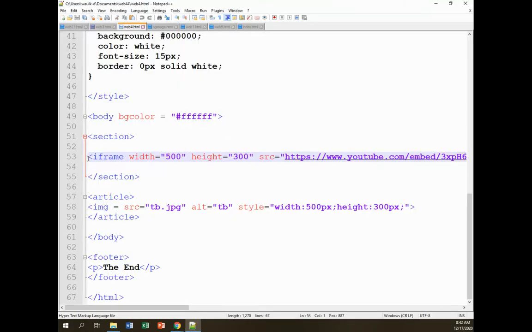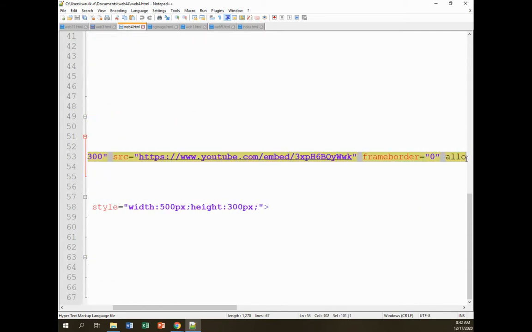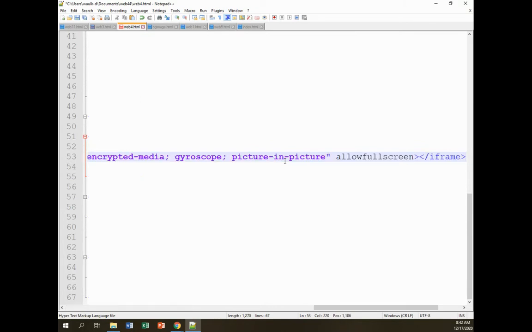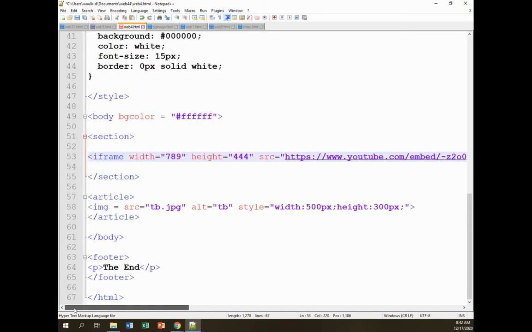Now I'm just going to get rid of this one. It's actually pretty long. And I'm going to paste in the one I just copied, pasting in the embed code. Now, I don't want this video to be this big, so I'm going to change this to 600 by 480. That should put it in a widescreen format, but not real big.